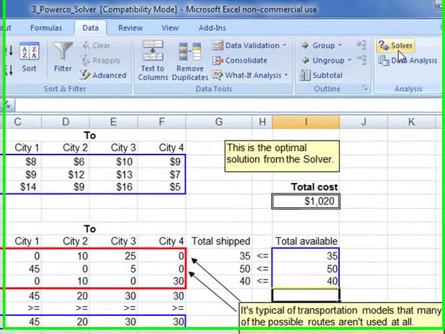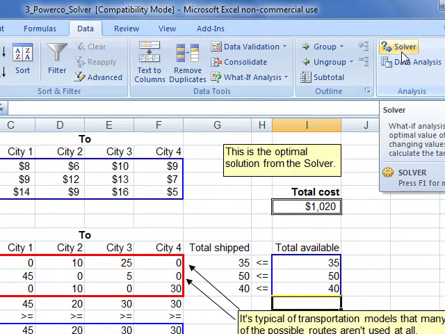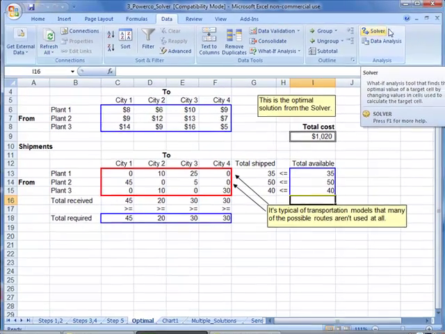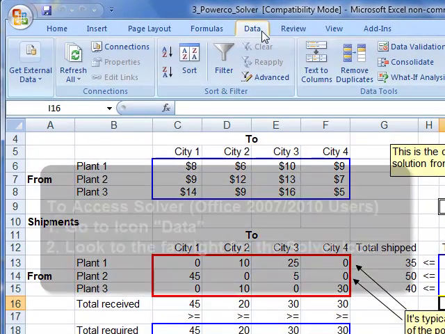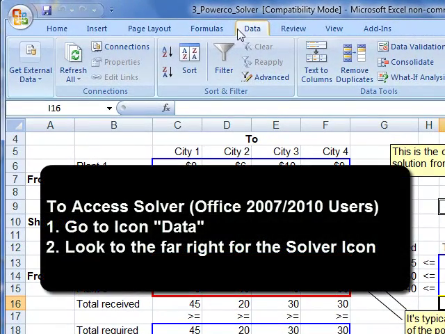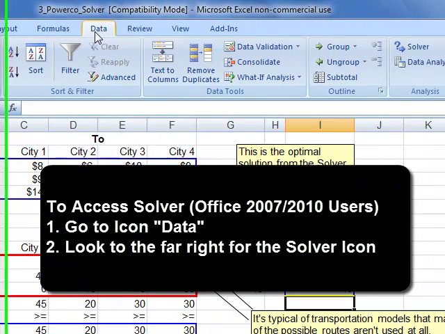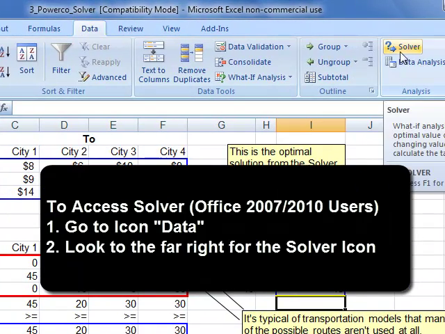And once you have Solver activated, remember that for Office 2007 it's extremely different from Office 2003. To get to the Solver, I hit the icon Data. In Office 2003 there's an icon called Tools that I hit, and that gives me the Solver. But for Office 2007 and 2010 users, click Data. Once you click Data, Solver will be on your far right hand side.